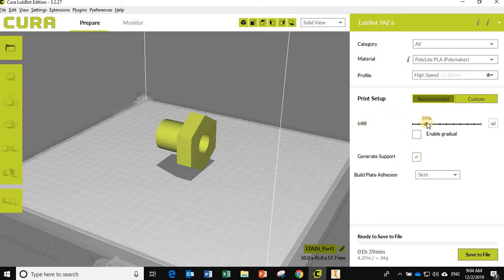Now down here on the infill, y'all know what infill is. It's just a drag. You can click and drag. This is completely solid, 100%. Down here would be 0%. I typically do about 20%. Okay, if you need your part to be stronger, you can increase that. I wouldn't ever really increase it beyond 50. So 20% is good to have.